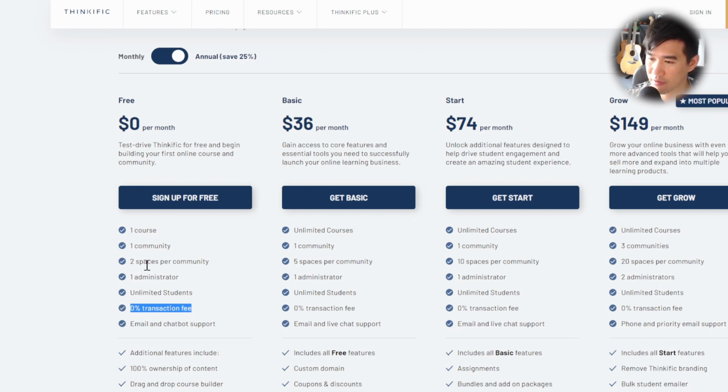So I think they've changed a few of the other conditions that used to be 3 courses. So with the free plan, you get a course, one community, which is kind of like a group where you can post results and get people to upload their work, give them feedback. You can also have a couple of spaces within those communities, so maybe subtopics. One administrator, unlimited students, so you can continually just sell this course over and over again. And there are no transaction fees.